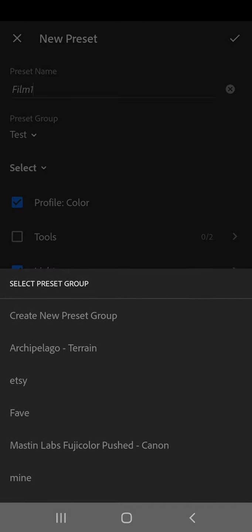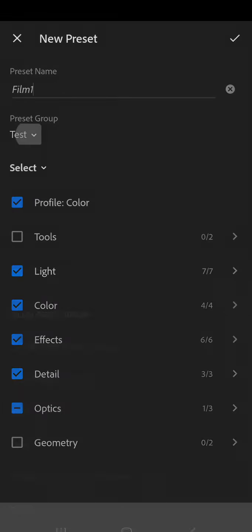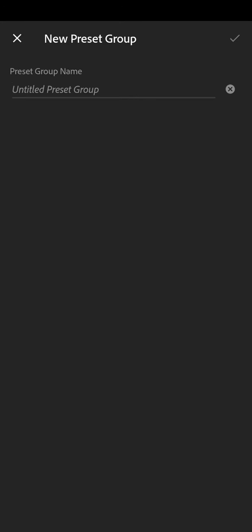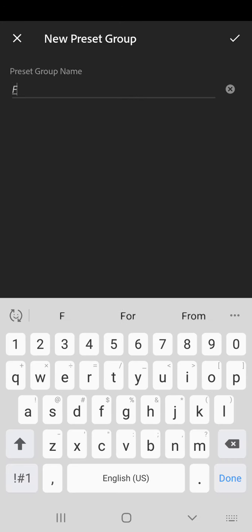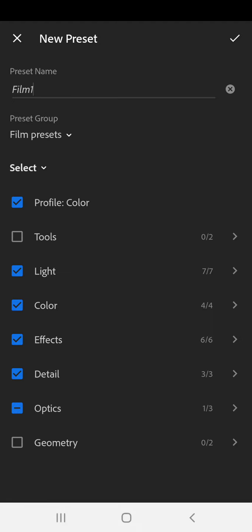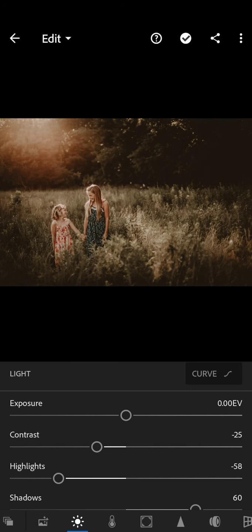Or you can create a new preset group. So we'll label this Film Presets. And then you don't need to mess with any of the buttons below where it says select. You don't need to change anything. You want to save all of that. And then you click the check mark, and then it's there. So then I'll show you what happens.